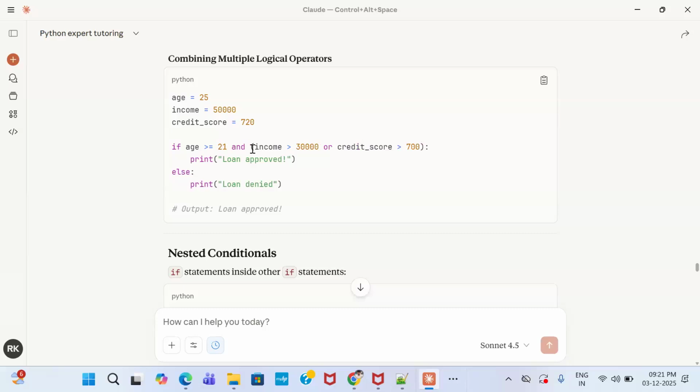First, it will evaluate this condition because it's in brackets. So it will start from here. It will do the evaluation for this condition. This condition will be either true or false, right? And then it will apply and on this condition and the whole condition. You got the point, right? For example, suppose I have three variables: age, income, and credit score. Because I'm combining these two conditions and putting parentheses, first it will evaluate this condition.